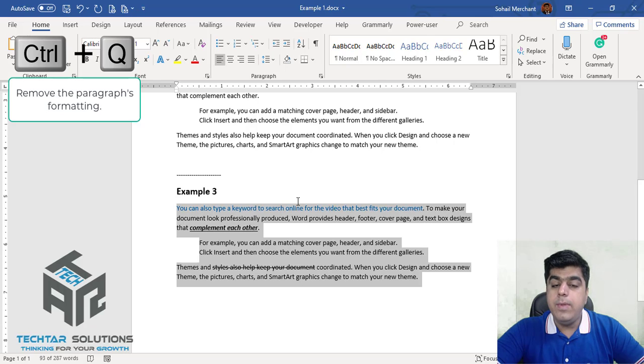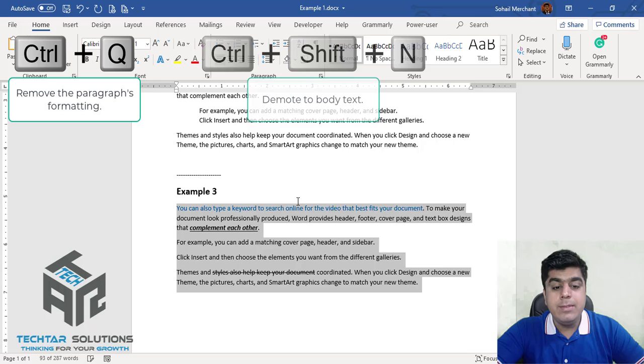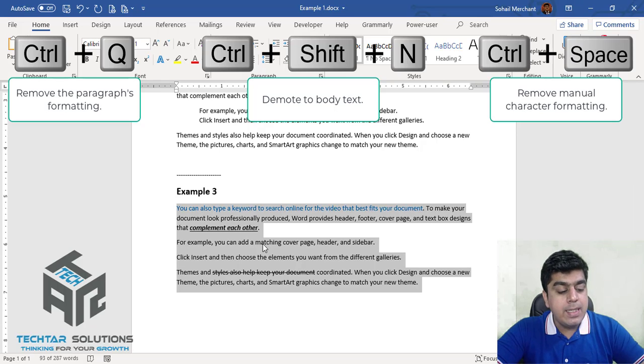Control, this time you have to also press Shift. So now Control, Shift, and this formatting has been converted into Normal. And now we want to change the character level formatting. So what's the shortcut? Control spacebar.